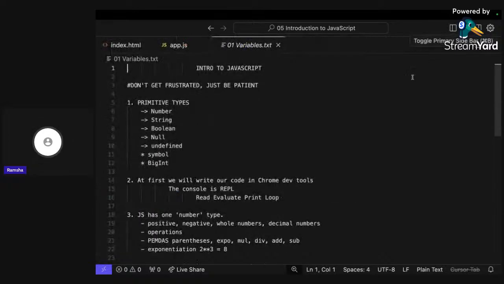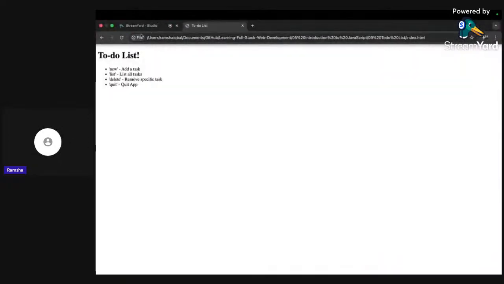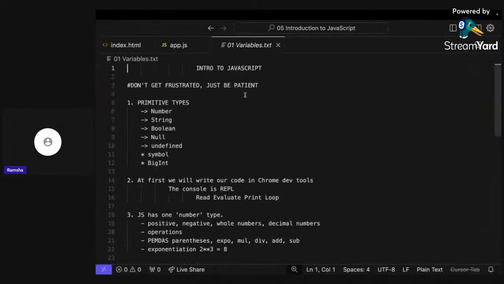Now we have variables in JavaScript. So we have different types of data in JavaScript. We are writing, up till now, numbers, and we are writing strings. Boolean means true and false values. Okay, true and false values, they are called Boolean.